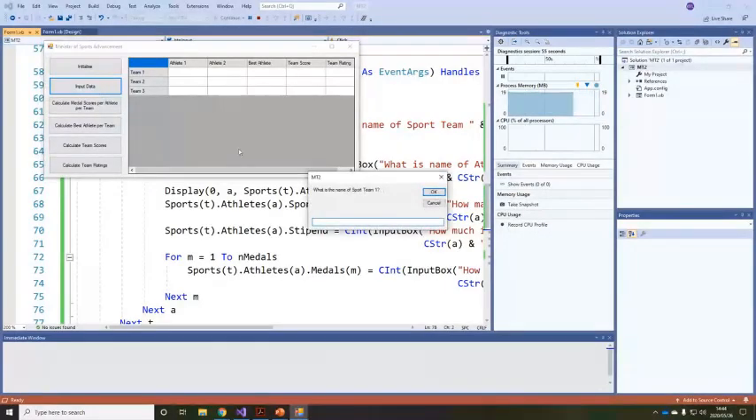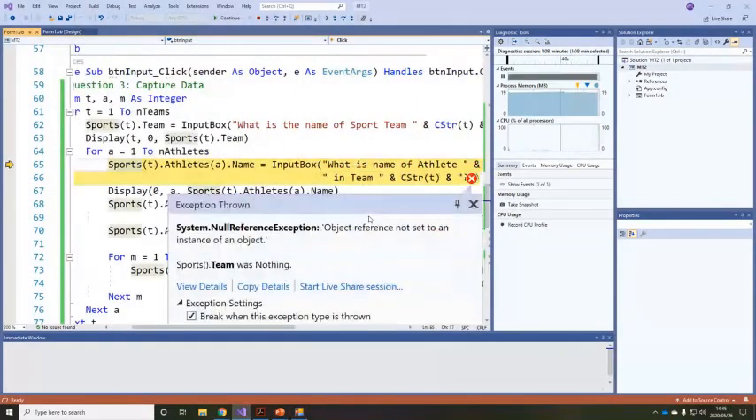When I input data, the first thing is, what is the name of sport team 1? And please, when you're running this test data, please don't come up with beautiful names and so on. It's a string. A is good enough. So, look, my program crashed already.